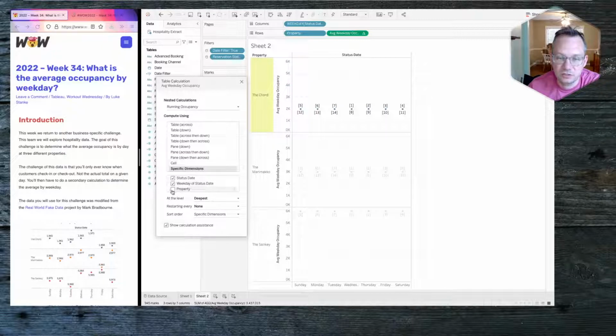And we're going to uncheck property, because that's the defining dimension. That's basically the restarting, essentially. It's kind of the same, right? I could check property and mess around with the order of things, or I can just leave it unchecked, and that does the exact same thing as restarting every, right? So that's how that's working. So we're doing a running sum by status date, by weekday for each property.